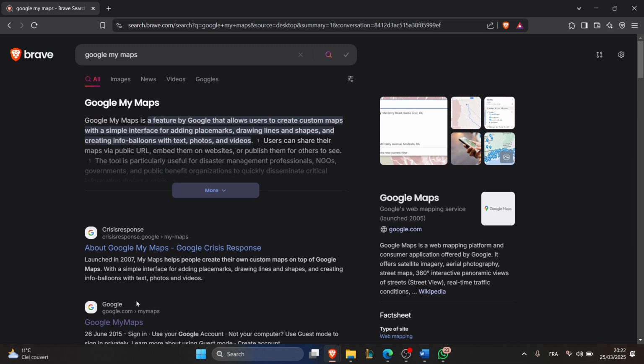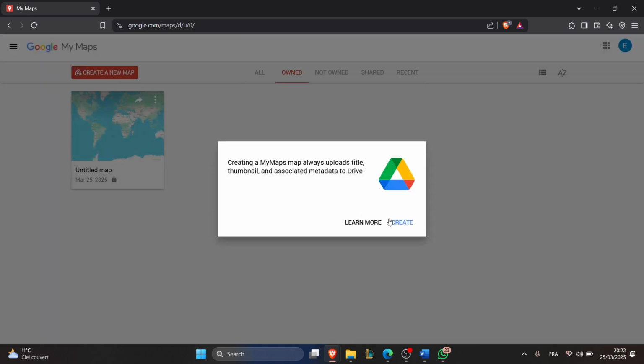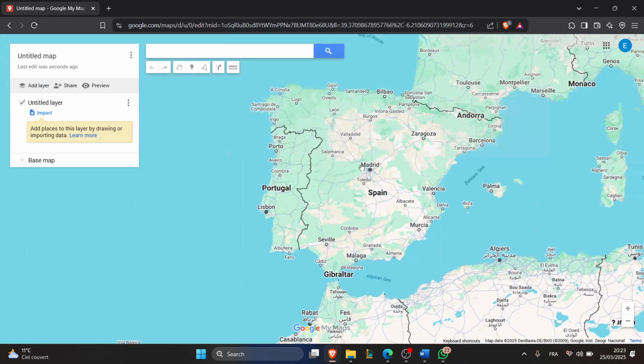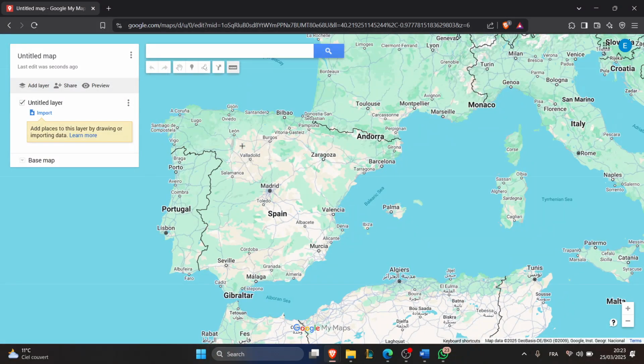Now after you go to Google My Maps, make sure you create a new map. For example, I'm gonna create a new one here. As you can see, you can use this tool to measure the radius of a circle. For example, if you draw a circle around this point, you can use this ruler icon to draw the circle, to calculate the radius.